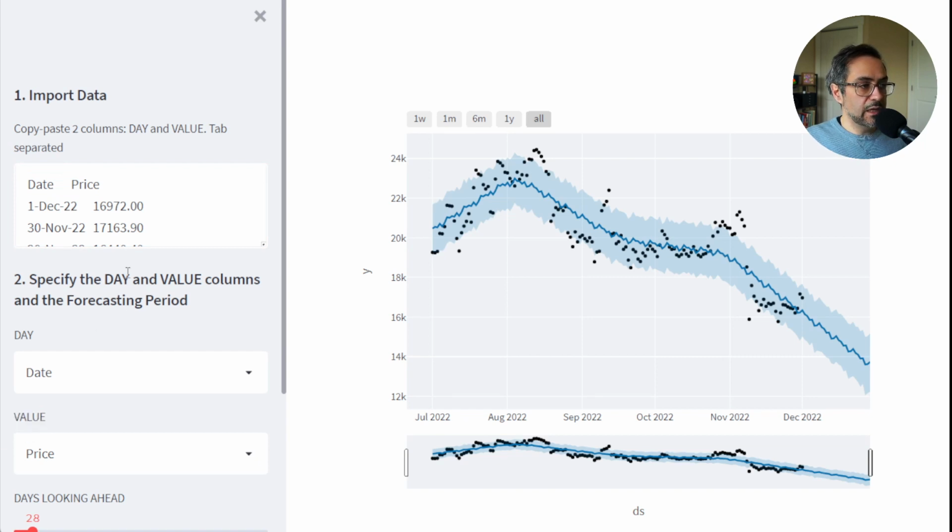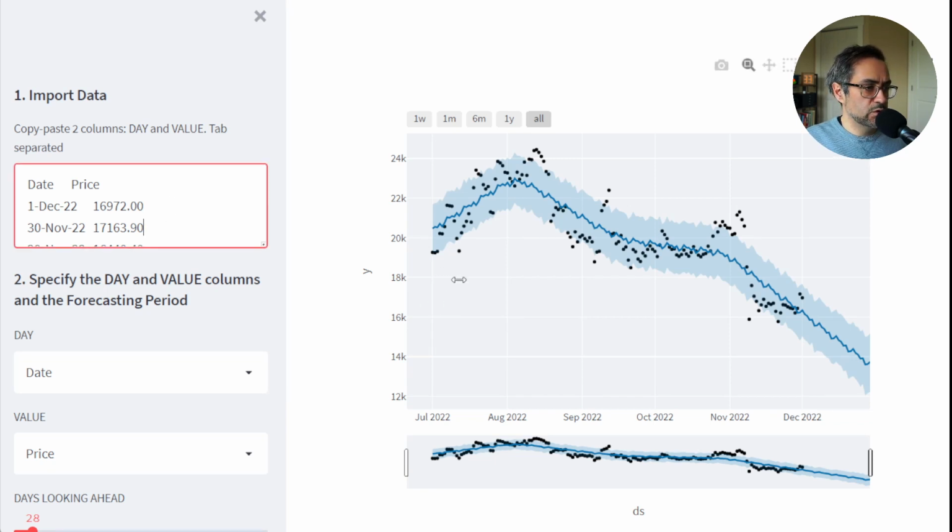So in my case, I'm using Bitcoin data. I just downloaded it online, and I input here the Bitcoin data for a couple of months, from June until the end of November. And then I say that the date of that table I've entered is the day, and the price, which is the Bitcoin price, is the value. Oh, one important thing, this is tab separated columns. So between these 2 columns, there's a tab.